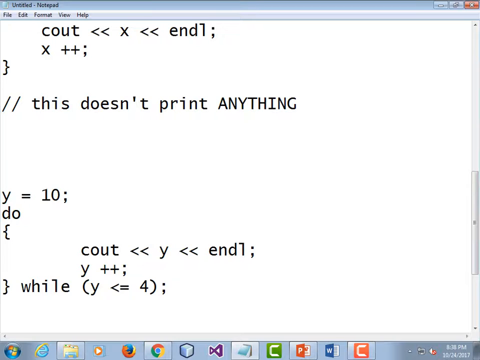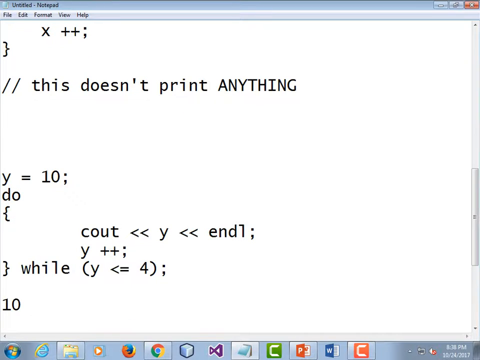Now I'm going to steal this code and replace it with y is equal to 10. What does it print? This is a post-test loop. The test doesn't happen until the body of the loop has already been executed. So y is equal to 10. Do this. Print out y. All right, I'm going to print out a 10. Add 1 to y. y is now equal to 11. While y is less than or equal to 4. Is that true? No, it's not. But it did print something, whereas this one didn't print something.